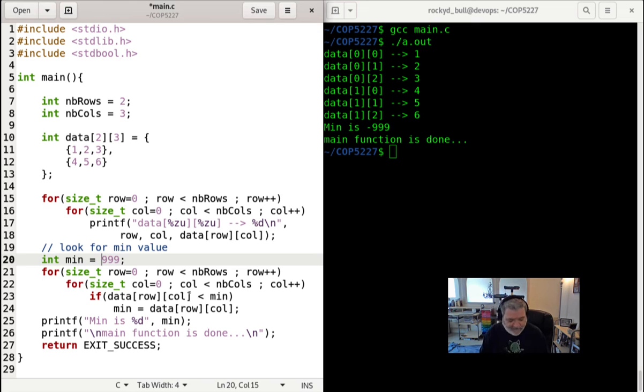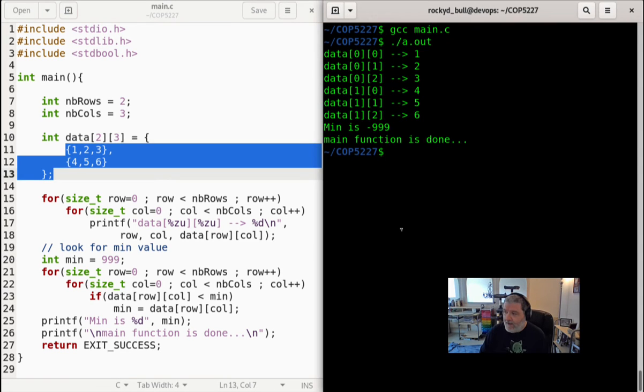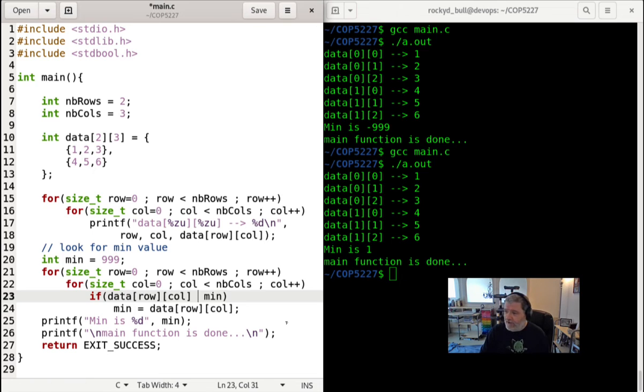So now that I use 999, and I can double check that it's indeed larger than any element in my array, right? I'm going to compile, I'm going to run it, and this time it tells me the minimum is 1. If I was looking for the maximum, then I would change this into a greater than, okay?